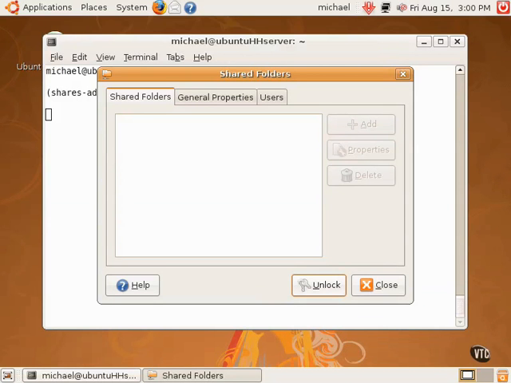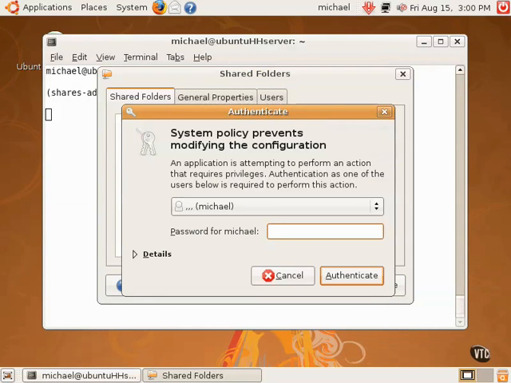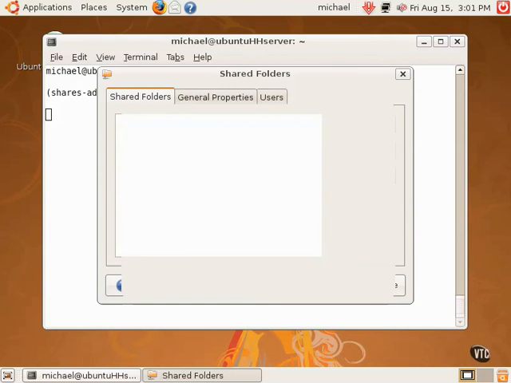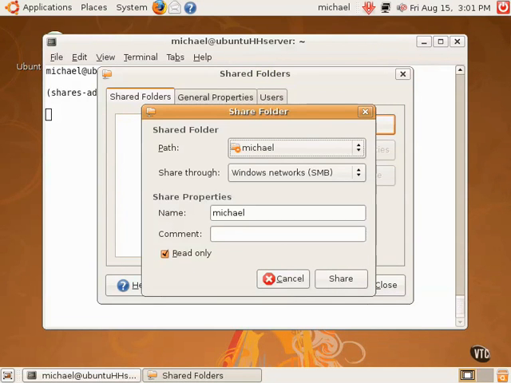Whatever the current status, the next step is to click on Unlock. In the Authenticate window that appears, I select my account, which happens to be a member of the admin group, and enter my password. I select Authenticate, and now the Add button is active. I can make changes. I click Add. That opens the Share Folder window.